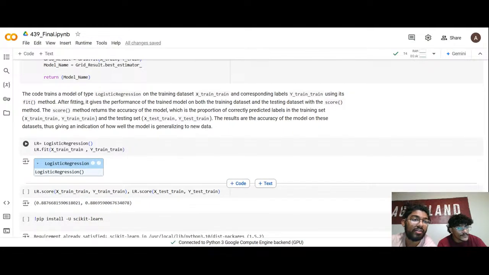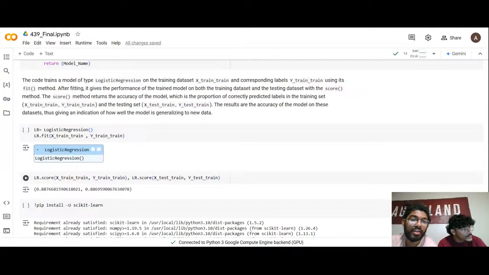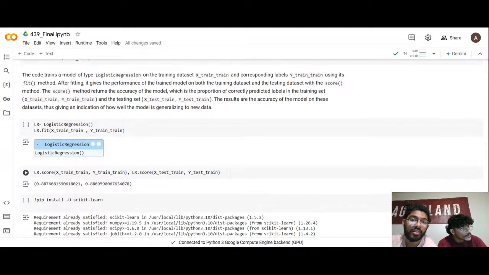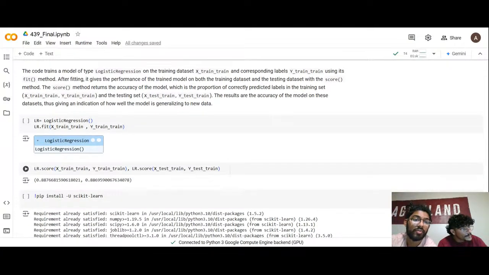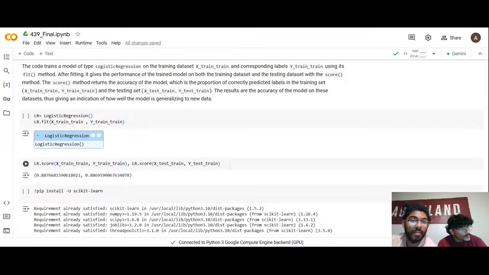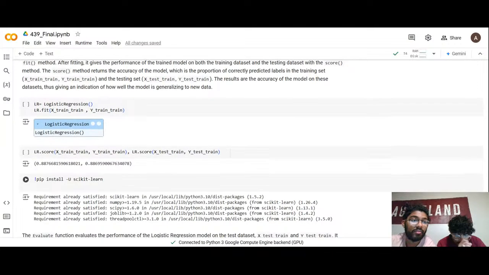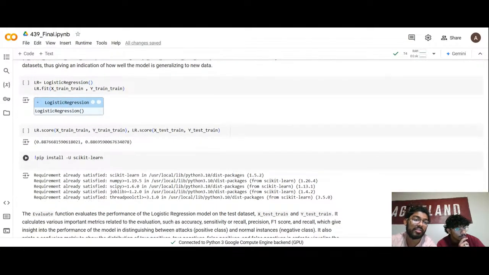And right after that, the code trains a model of type logistic regression on the training data set X_train and corresponding labels y_train using its fit method. And after fitting, it gives the performance of the trained model on both the training data set and the testing data set with the score method. And the results show the accuracy of the model on these data sets, thus giving an indication of how well the model is generalizing to new data.